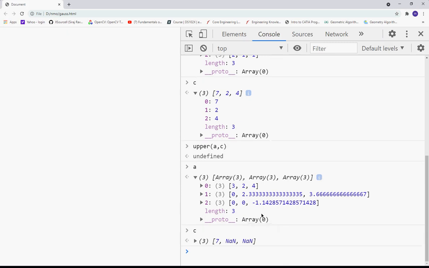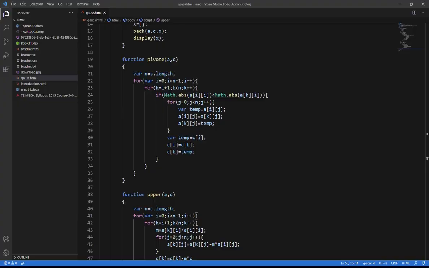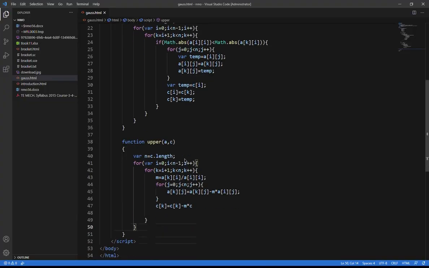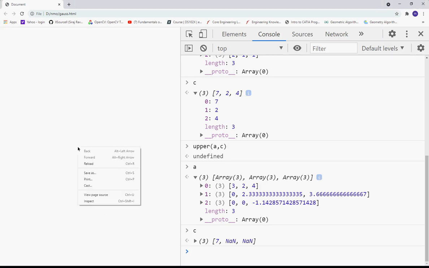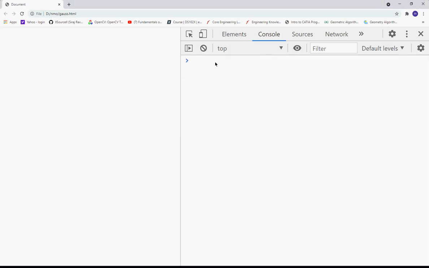So why error I don't know, but in this case this upper has been done. This is, I suppose, the correct one. I need to verify whether this is correct or not, but here I am getting a problem. So let's see what is that problem. Ck equal to Ck minus M into Ci. So it has to be Ci. I just forgot to use this term. So I hit save. I just reload it.